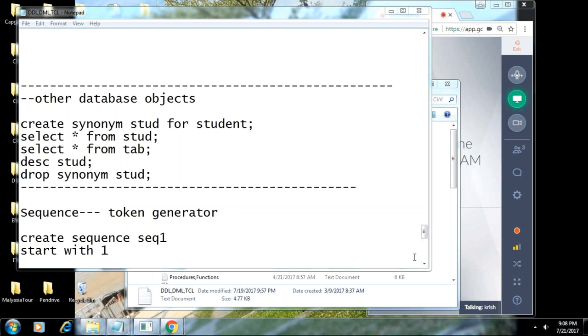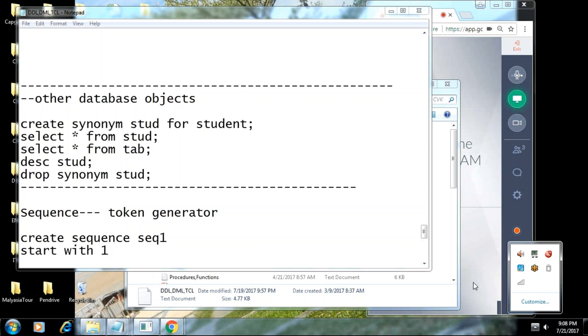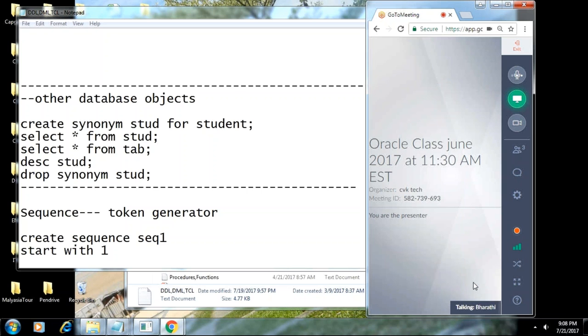We have something called a synonym. What is a synonym? What is the meaning of a synonym? Same meaning, same as that, right? Synonym, similar, something similar. So we create a synonym for an object in the database. So synonym is a database object. How do we create a synonym? Who can create a synonym? One who's been given the create synonym privilege can create a synonym.